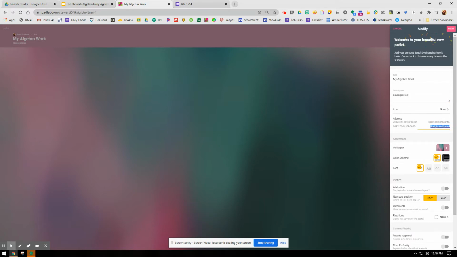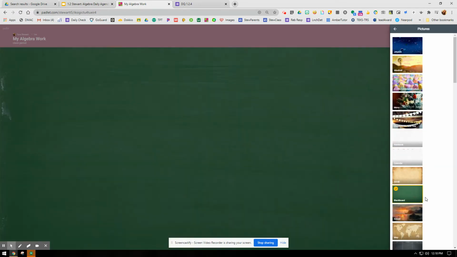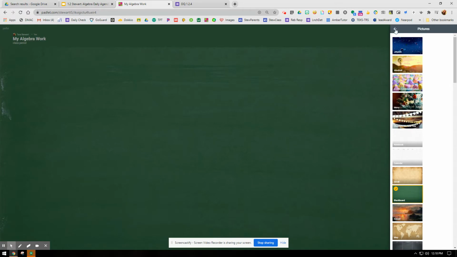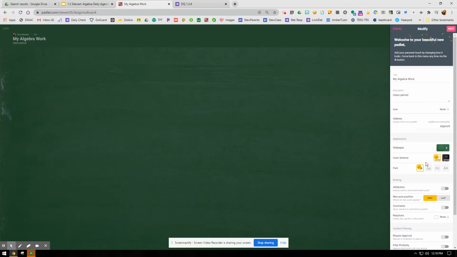This link right here, you can change if you want. It can't have spaces in it, so you don't have to change it, but there it is. Wallpaper, pick something different for your wallpaper. Notebook, calendar, scroll. Let's pick chalkboard, shows up better on the screen. Okay, I'm done with that.